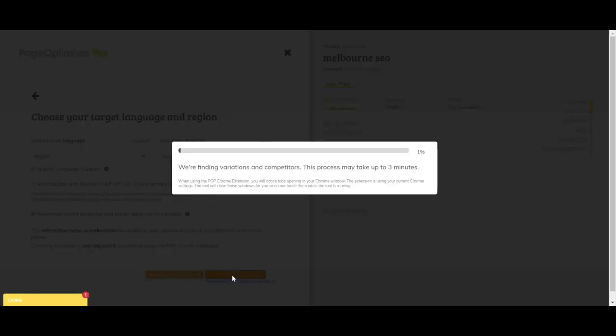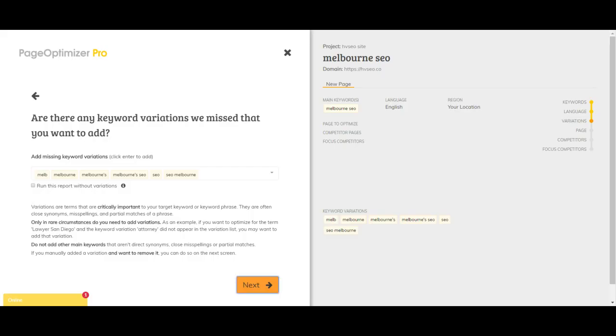Now in this video, the way that it's being filmed, you can't see the top of my browser window, but right now POP is opening up many new windows and is pulling down the content for all the competitor pages that it is finding. These are the pages in a SERP search for my target keyword. You can see here in this text, when using the POP Chrome extension, you will notice tabs opening in your Chrome window. This is normal, this is good. Do not close those tabs. POP is using them.